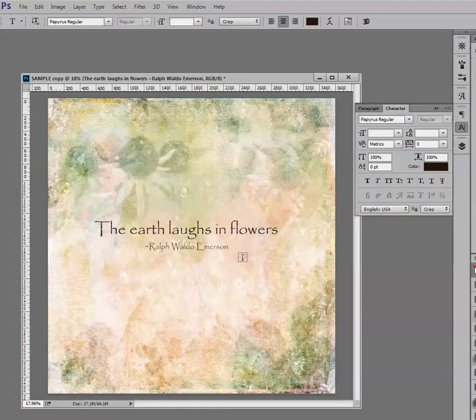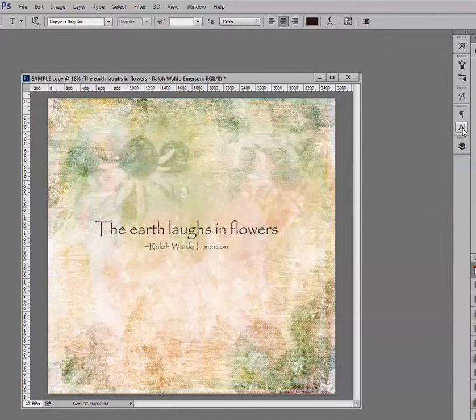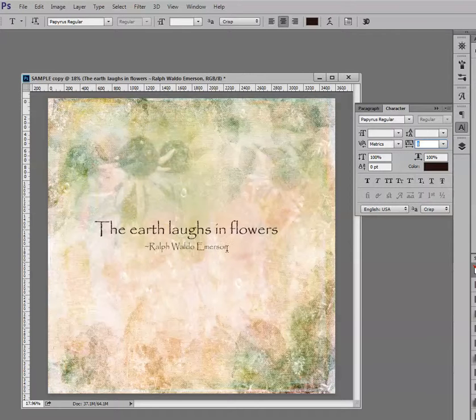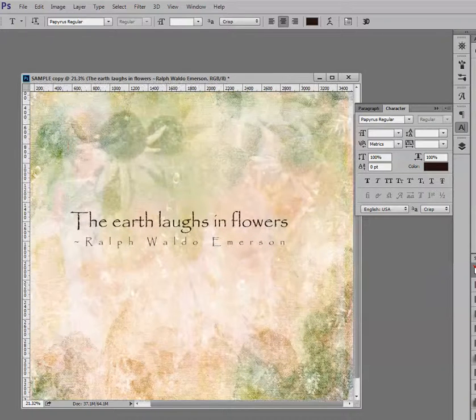Now it still looks a little odd to me. I think what I might like to do is change the tracking now, but I only want to change the tracking of Ralph Waldo Emerson. So I'm going to highlight that text and I'll come over here to the tracking option, and again I have a Scrubby Slider available, and in real time I can go ahead and move that to the right and get it exactly where I want it. And I like that. That looks good.